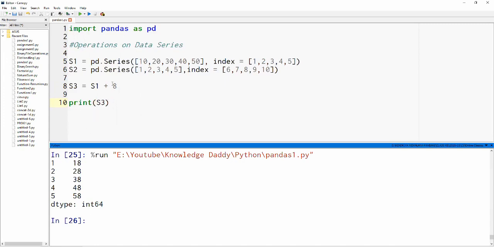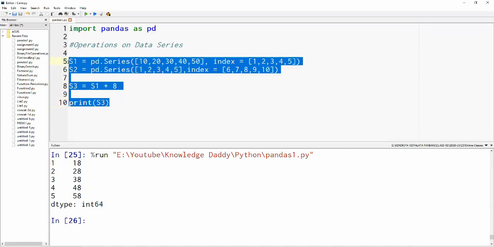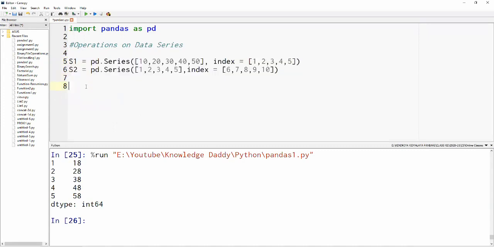Okay, so these are some of the basic operations which we discussed. There are some more operations I want to talk about. First of all, I want to discuss summing or addition of all the elements in the series. If we have a series S1 and we want to add all the elements inside the series and find the total sum, how do we do it?